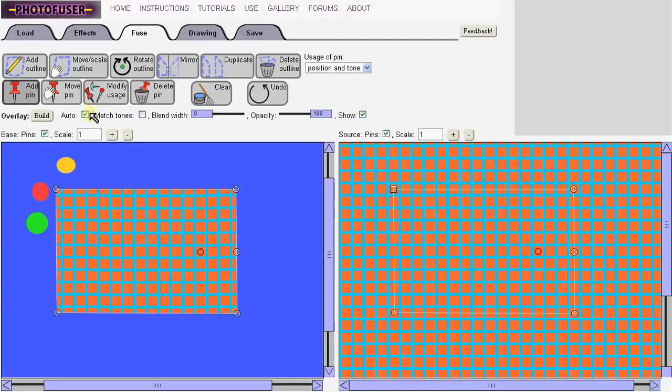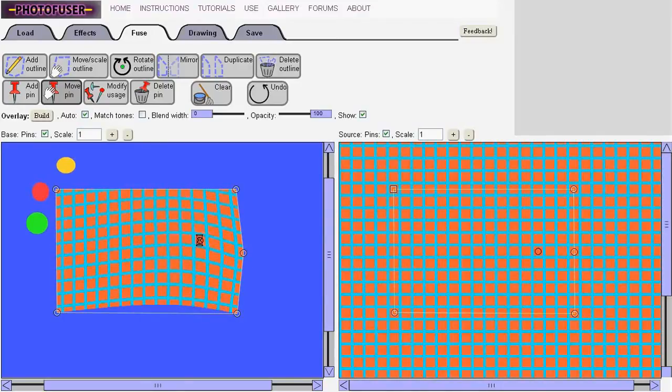If we set the mode to Pins Move, we can move an individual pin rather than the entire outline it belongs to. A free-floating pin is often useful to make adjustments to features inside an outline.